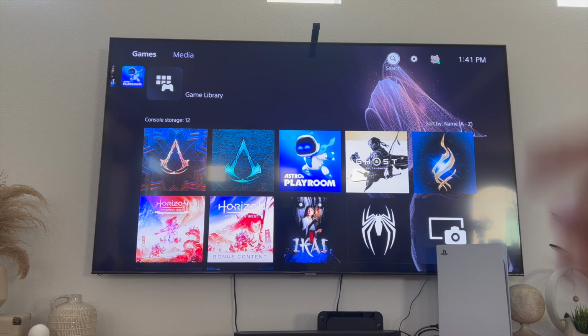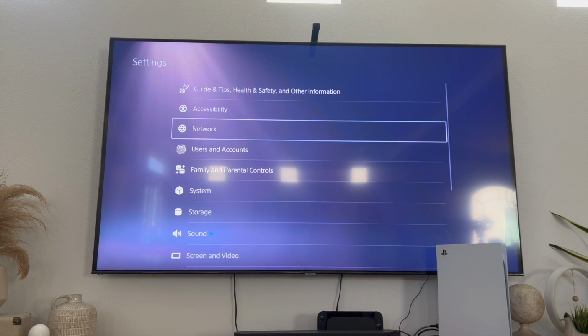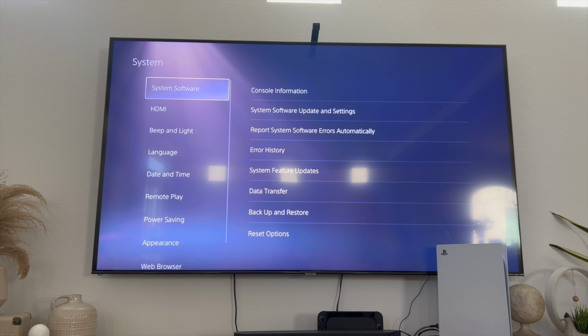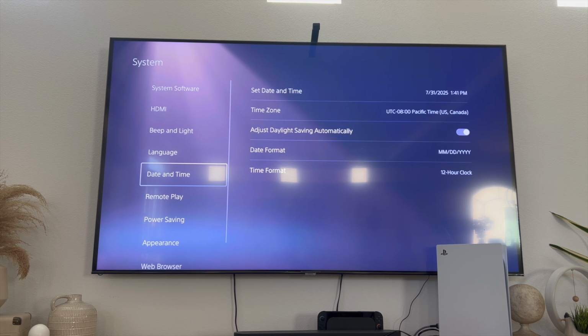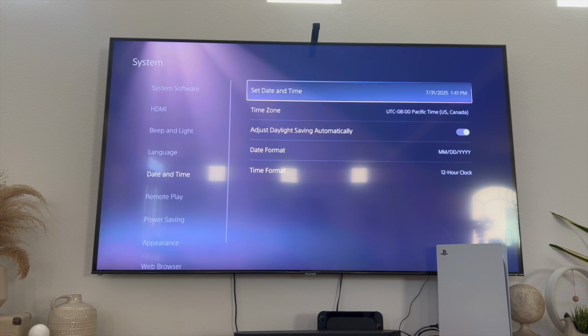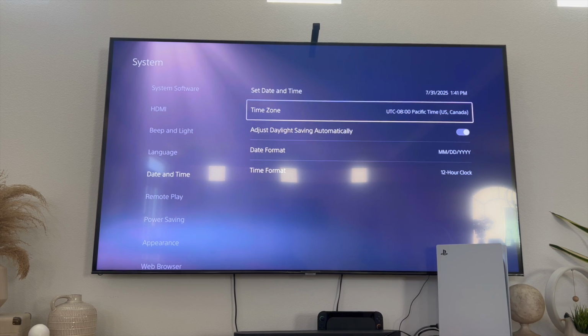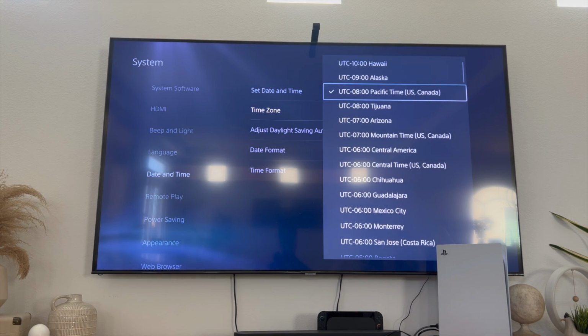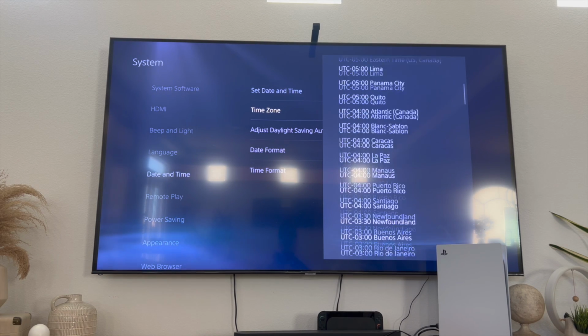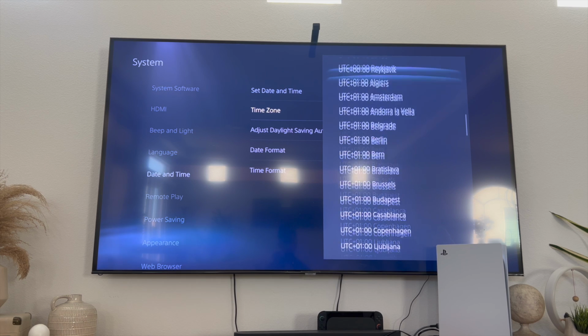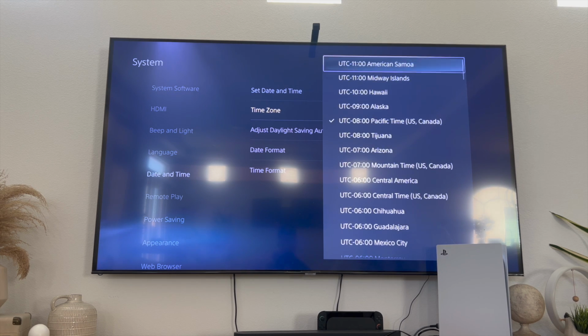But what we're first going to do is navigate to where it says Settings, scroll down and click on System. And then from here, you want to scroll down to where it says Date and Time. Now, this is the really important step, guys. Where it says Time Zone, you want to click on Time Zone. And these are all the time zones that you can set your PS5 to. But there you have it, guys. Go ahead and select the West Coast time zone. So for example, Alaska or Pacific time, and bam.